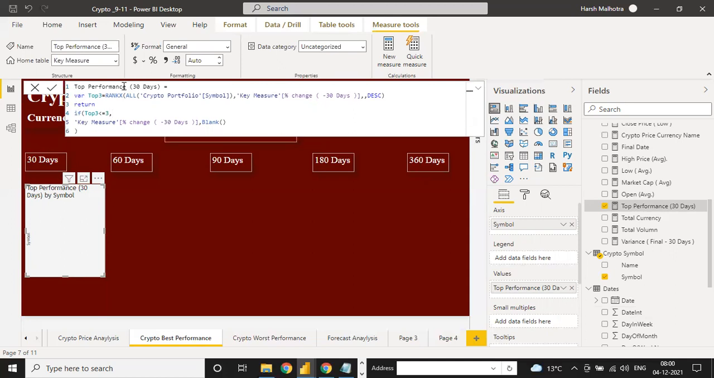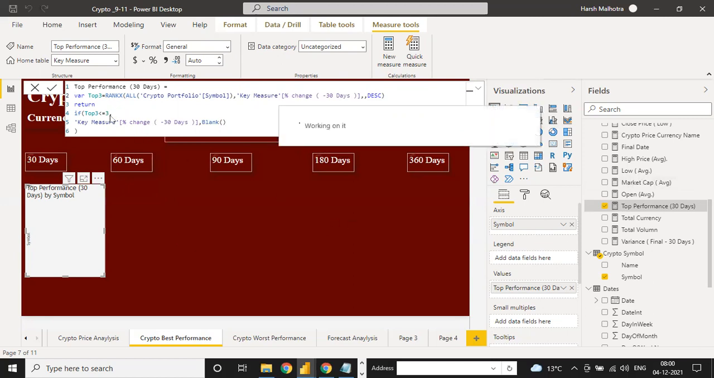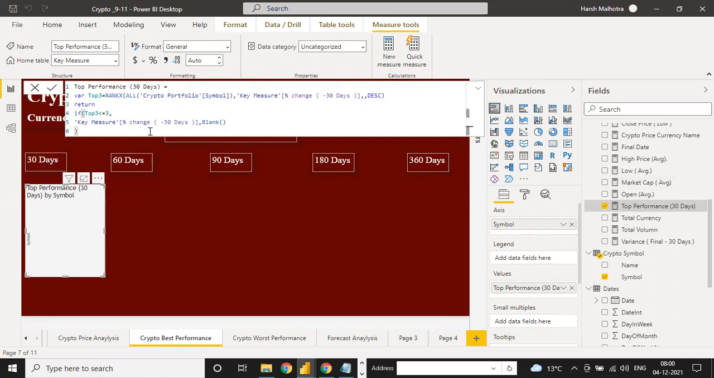The function is correct. Top performance of 30 days, variable of top 3, ranks all cryptocurrency symbols, function is correct. Key measure is 30 days on the basis of descending. And then we return if top 3 condition. Why is it not working? Because the function is correct, I think. Nothing is changed. Top 3, key measure 30 days, and blank.